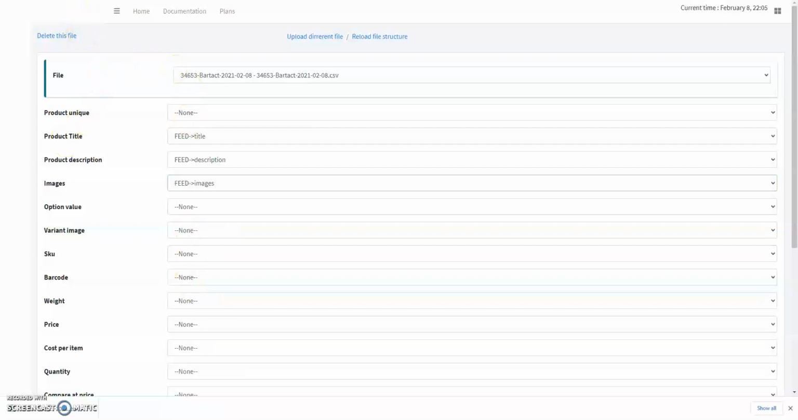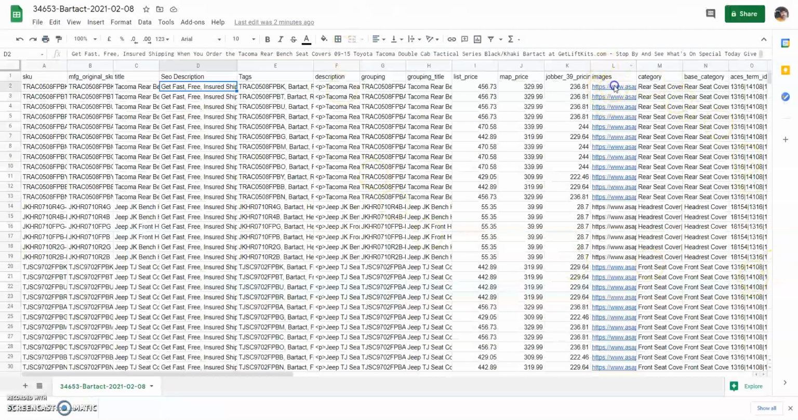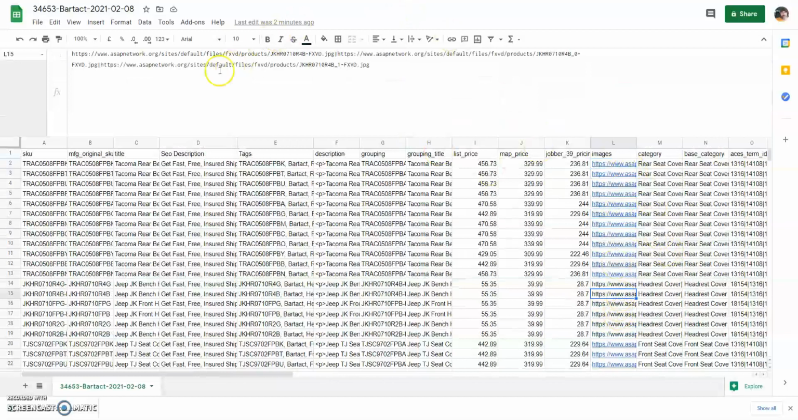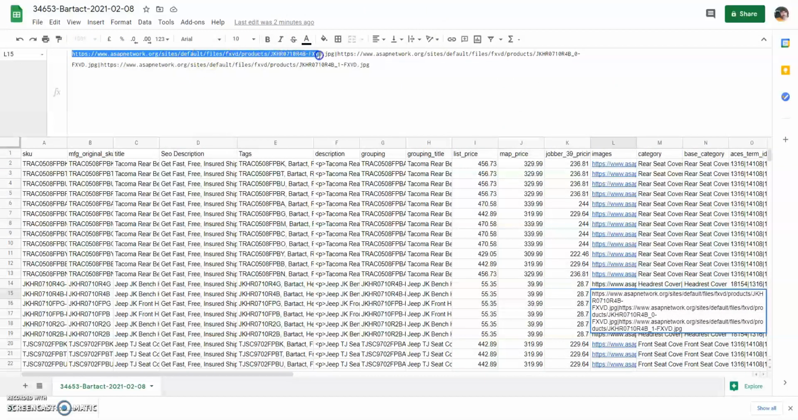So let's go take a look at the sheet here and look at the images. If we look here in the images, that one only has one. Let's find one with multiple images. So if you look here, each image is a URL, and then it's separated by a vertical line, whatever you call it. Each image URL is separated by this little symbol or whatever you want to call it.